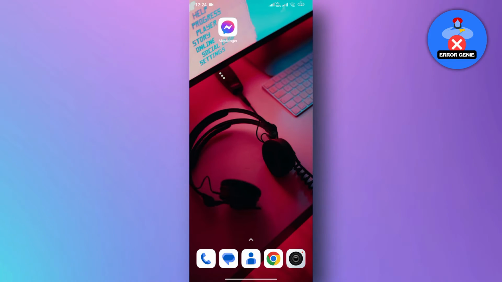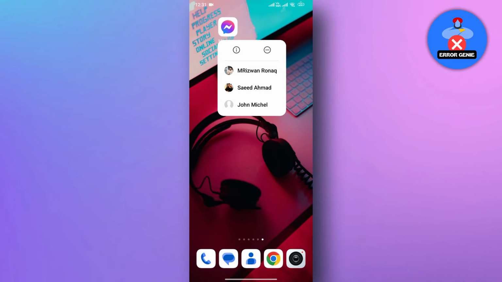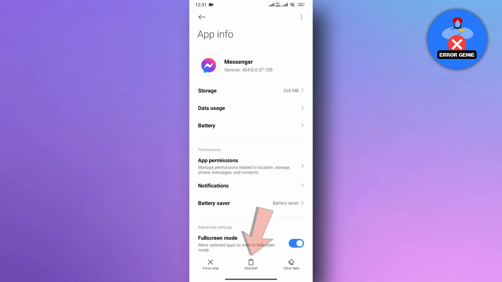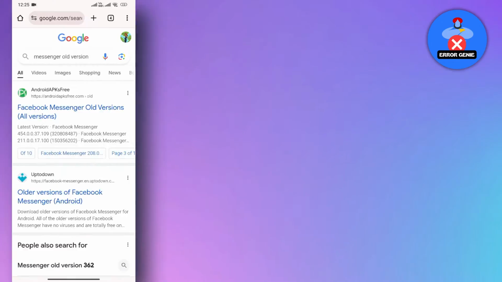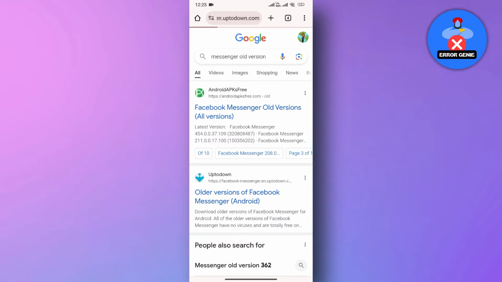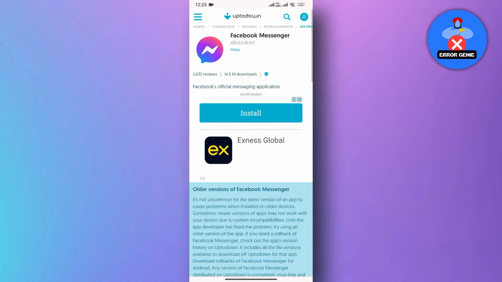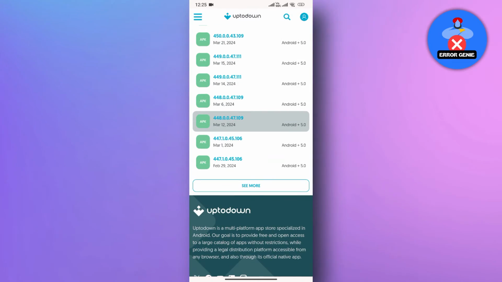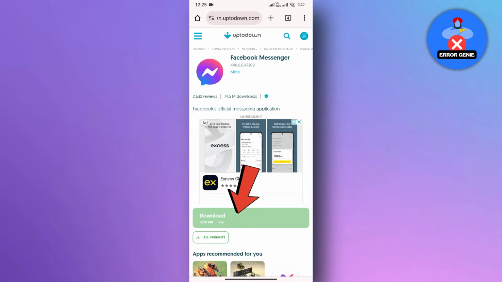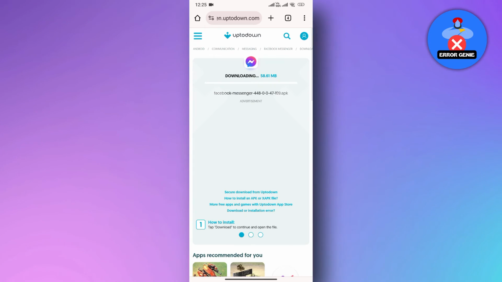Exit Instagram and long press the Messenger app. Tap on the I button, then select the uninstall option. Next, search for a trusted website for the Messenger APK. Look for a version from around the end of March or early April. Download the APK file from the trusted website.